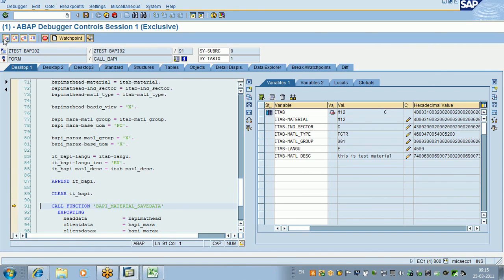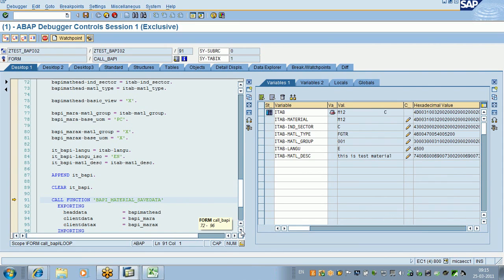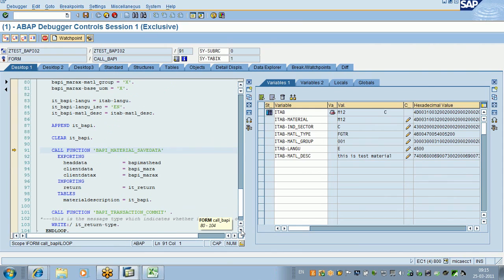So after this, now we are ready with all the structures. We are calling this BAPI, so I'll press F6. All the 4 or 5 materials are getting created. After that, I'll press F6 once again to commit the material, to write the materials. Now let us check what return it has given.